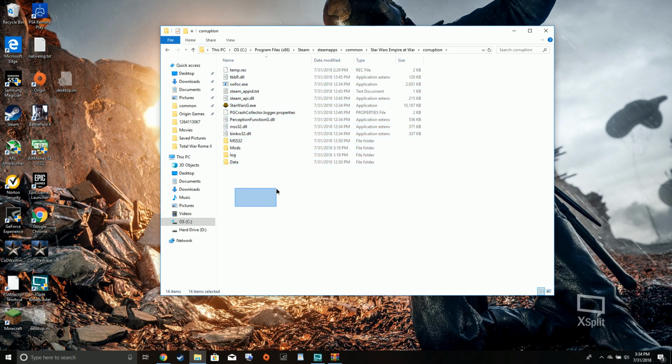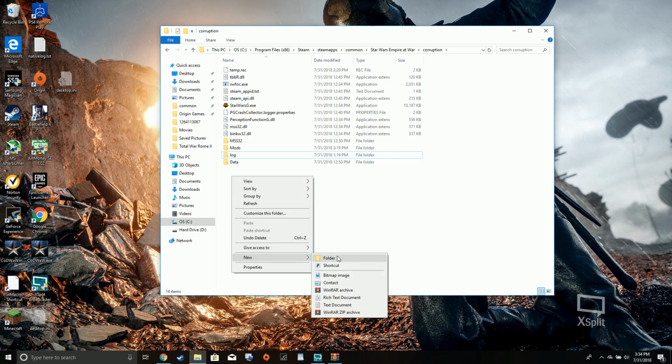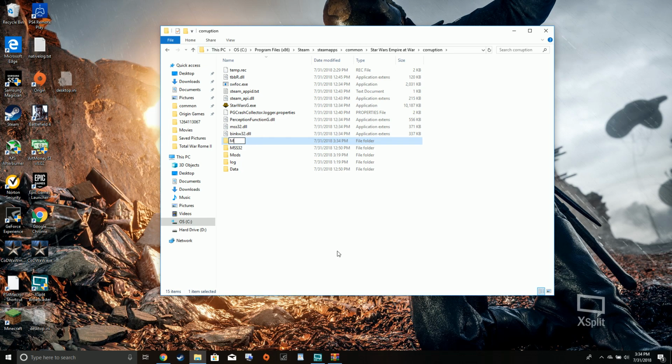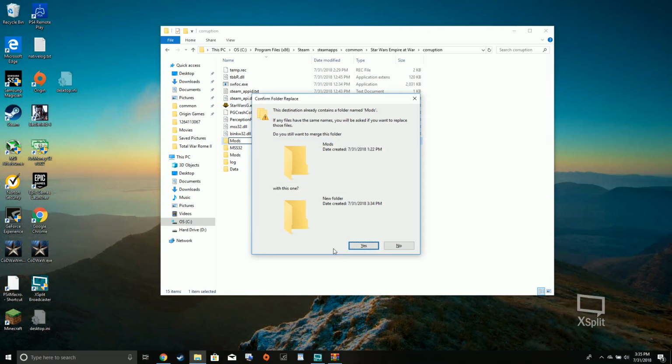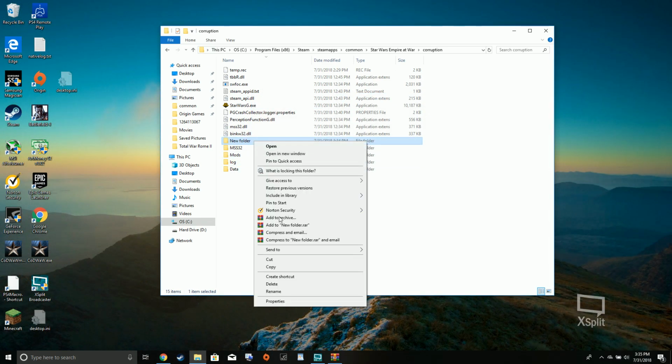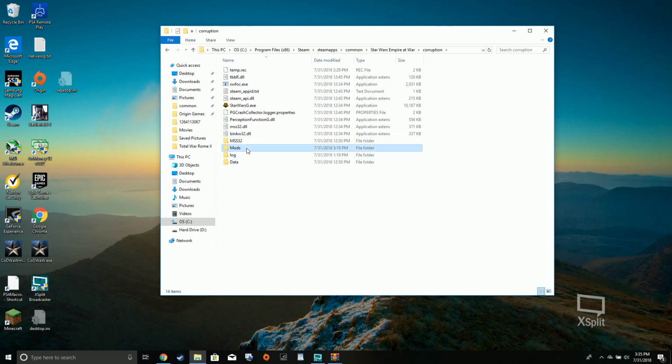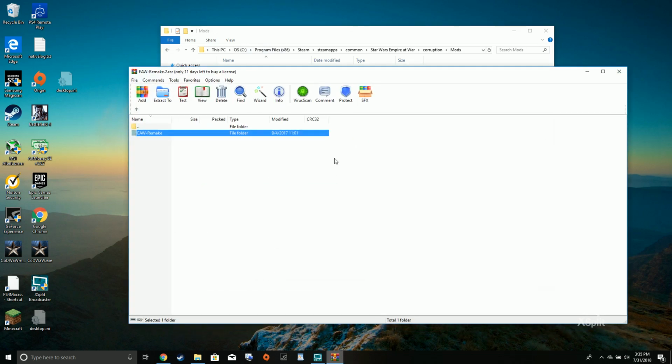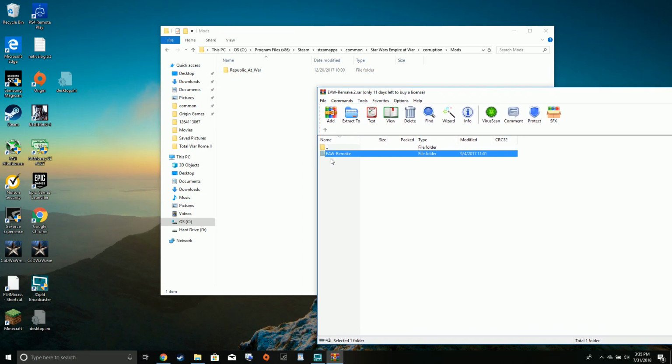The next step is to create a new folder called Mods. This is where you're going to keep Star Wars Empire at War Remake and other mods you have. I already have it created, but what you want to do is right click and create a new folder, and name it Mods. Then go into the Mods folder and drag Star Wars Empire at War Remake in here.